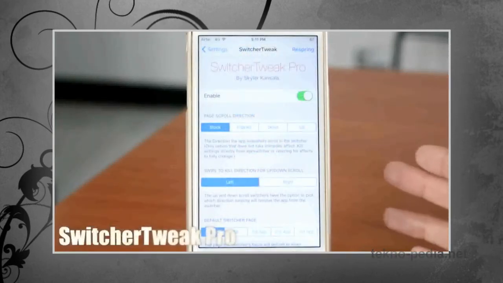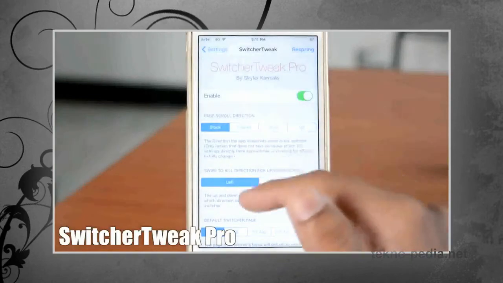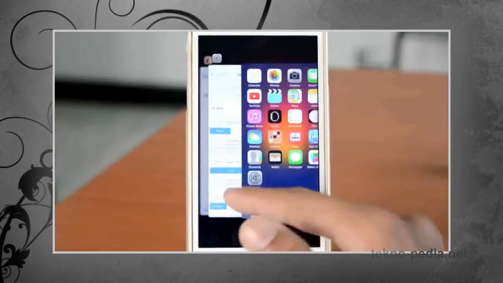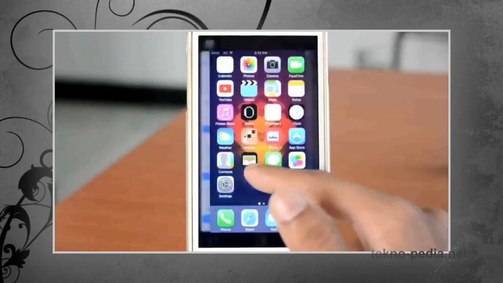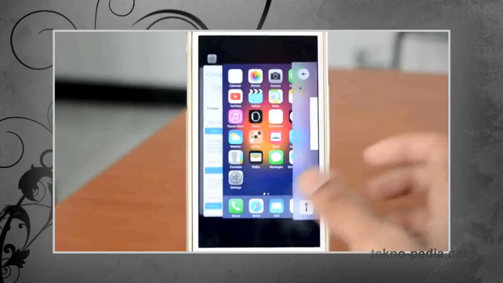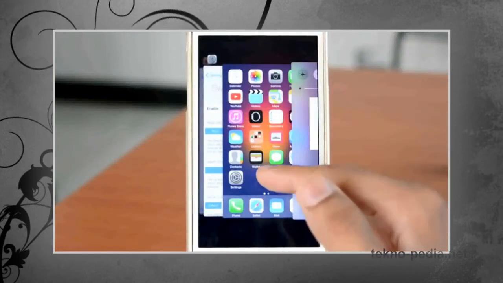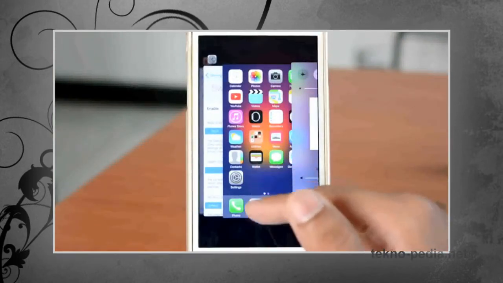The 73rd one is called Switcher Tweak Pro, and what this allows you to do is change the direction of the apps in your switcher. It doesn't work perfectly with OXO installed, so I'm not going to change it, but you can change it to have all these switch apps on the top or on the bottom. It looks very nice, so be sure to check this one out as well, guys.